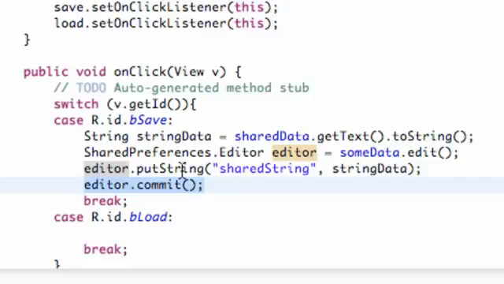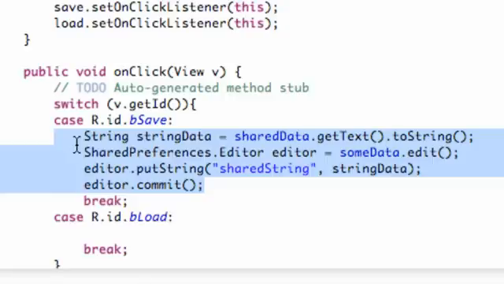In the next tutorial, we're going to show you how to load that data that we put in there. For now, we're just saving the data. So hopefully that made some sense. I know the last tutorial ended abruptly and didn't explain too much, but hopefully that made some sense.